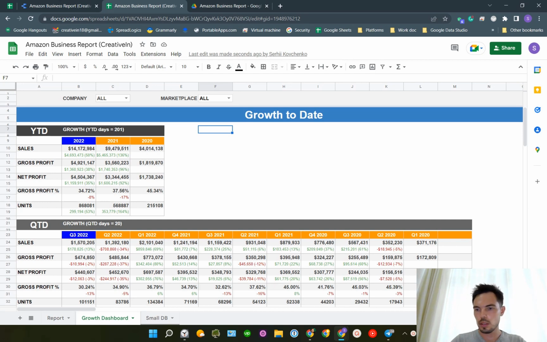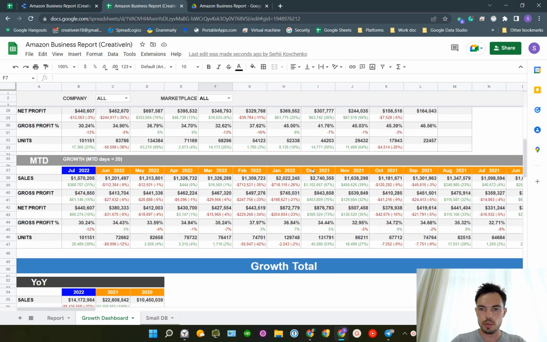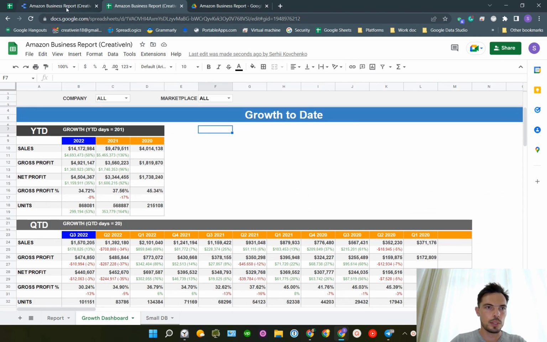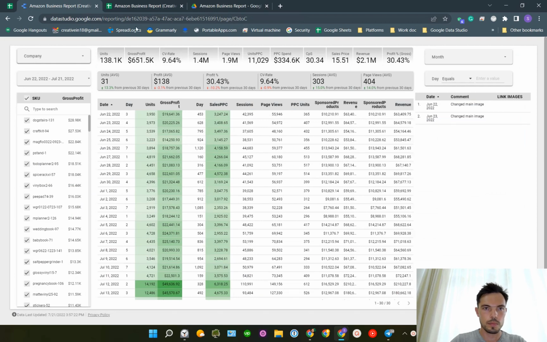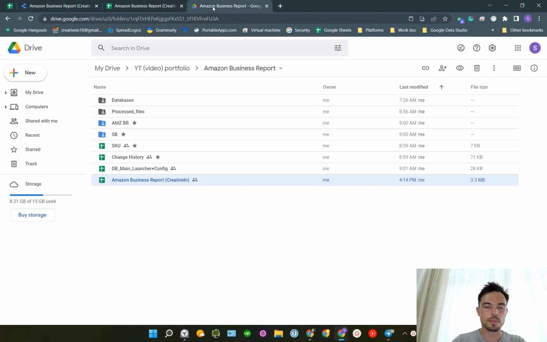Hi everyone, let me show you today an Amazon business report. It consists of the Google Sheet summary report and more detailed Data Studio report. We'll get to them later. Now let me show you quickly how everything is built on the backend.